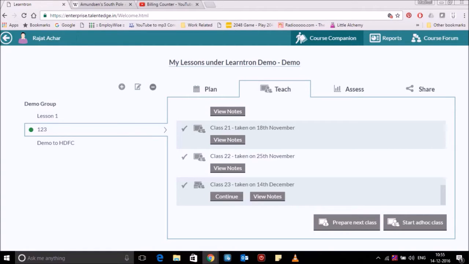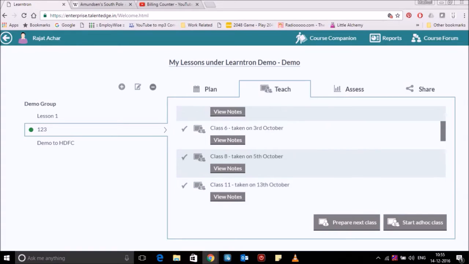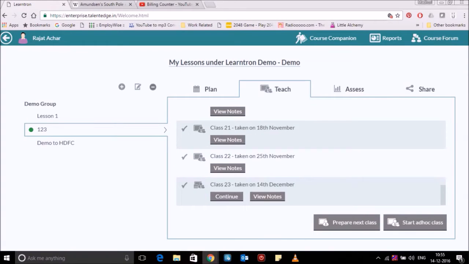Here you have something called a course companion where you can upload all the files that you require to conduct the training. You have reports and analytics when you click on this link, and the course forum in which you can view all the discussions. So this is your basic dashboard. As you can see under session 1, 2, 3, I've taken many classes. For example, class 1 was taken on the 26th September and class 23 was last taken on 14th December.